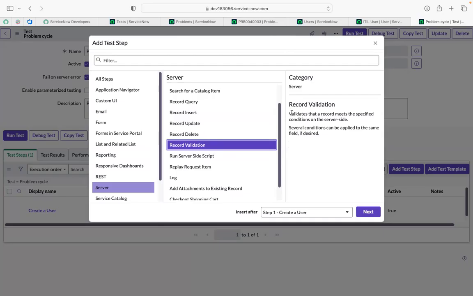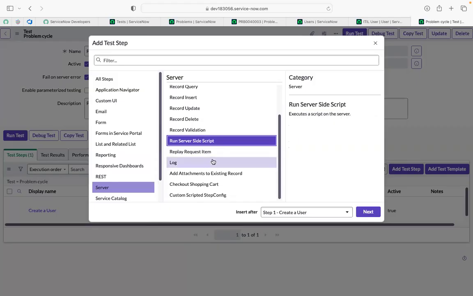Record validation is nothing but validating that the record meets the specific conditions on the server side or not. Several conditions can be applied to the same field if desired. Now, run server side script, guys. Basically, this step is used by those who do not have perfect knowledge of ATF. This step gets used thoroughly by them. Those who have full command of ATF are supposed to avoid this particular step. I never prefer to use run server side scripts, guys.